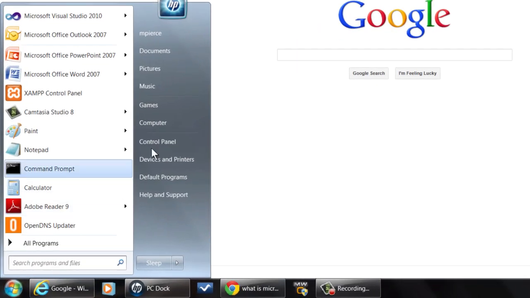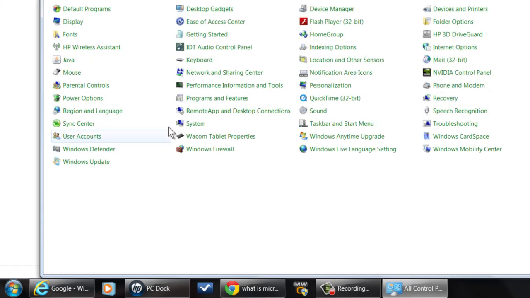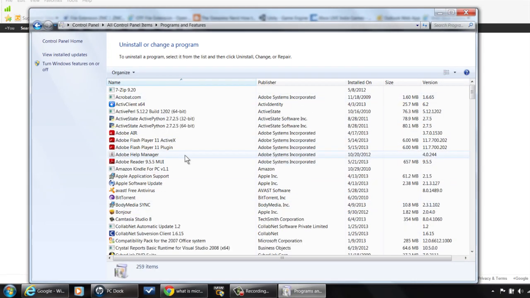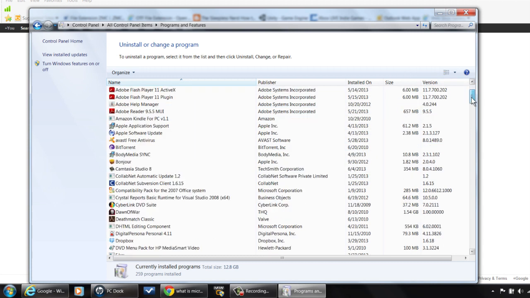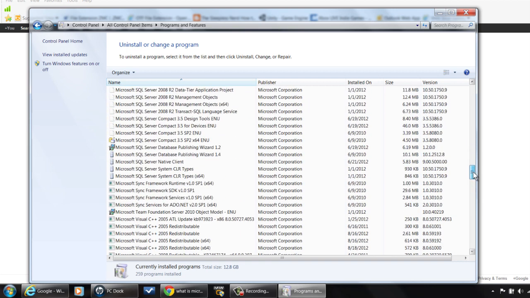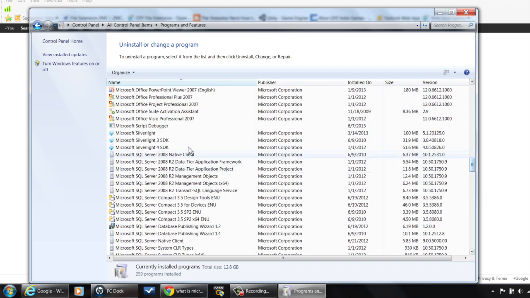Now, to uninstall it, go over to your Start menu, go to Control Panel, then go over to Programs and Features, and your PC will build this list. Scroll through the list of all your installed applications until you find Microsoft Script Debugger.